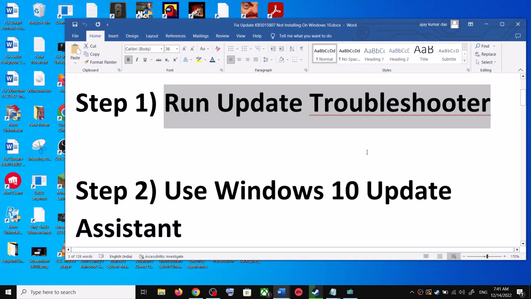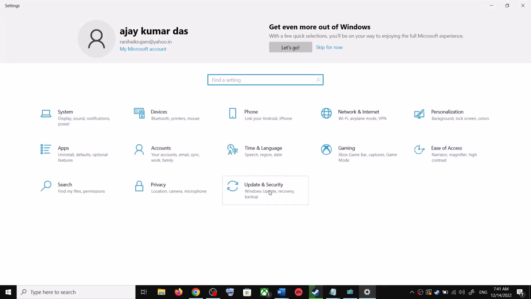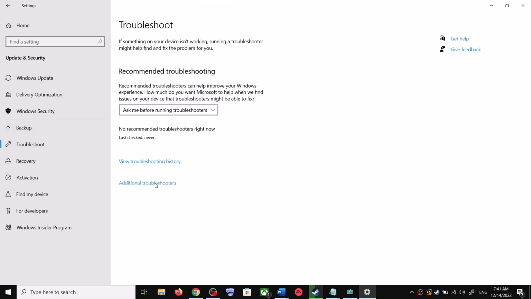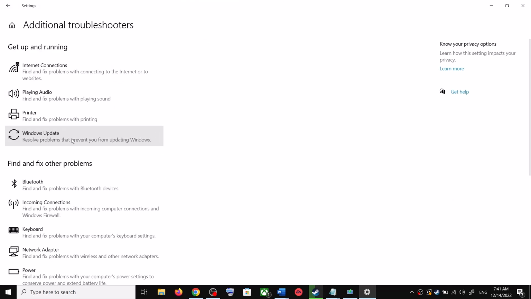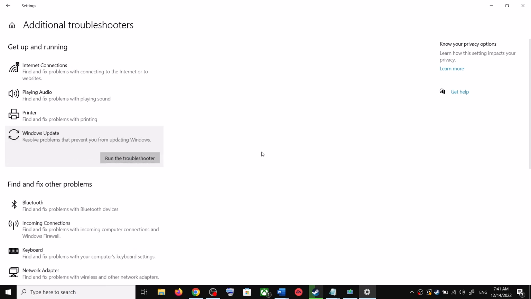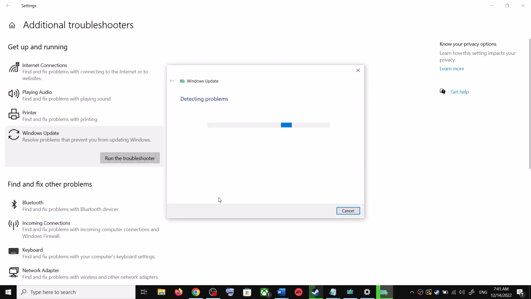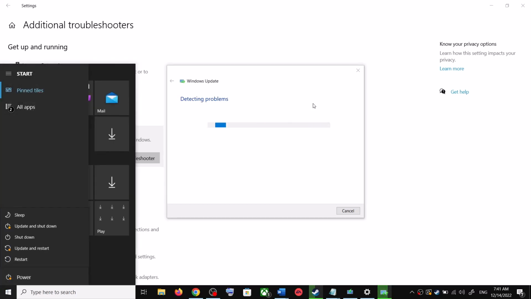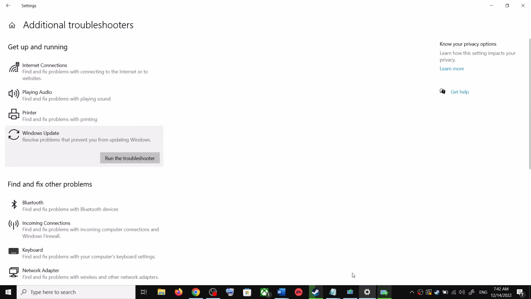For this, open Windows 10 settings and then go to update and security. Now click on troubleshoot. Now click on additional troubleshooters. Over here you can see Windows update, click on it and then click on run the troubleshooter. Once the troubleshoot is complete, now restart your computer. Make sure that you restart your computer after this, and after the system restart, update your Windows 10 once again.